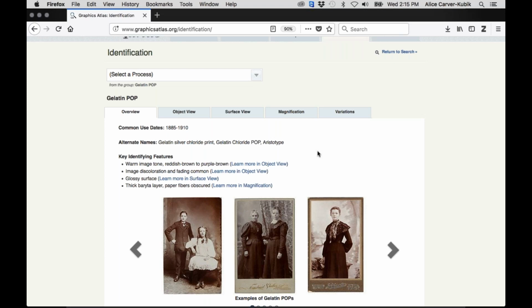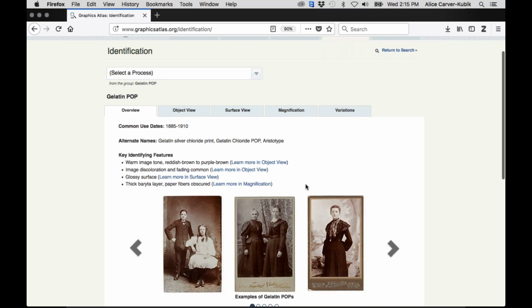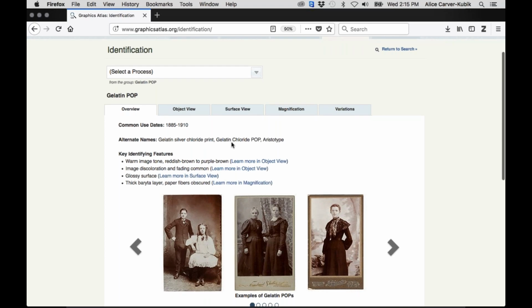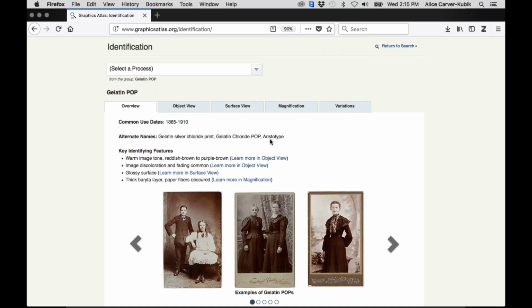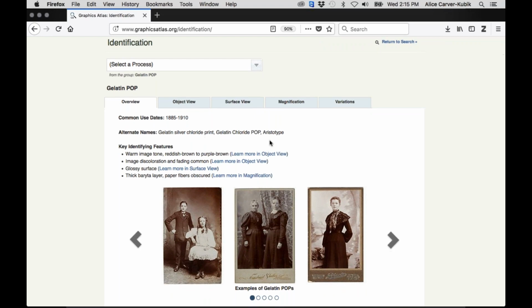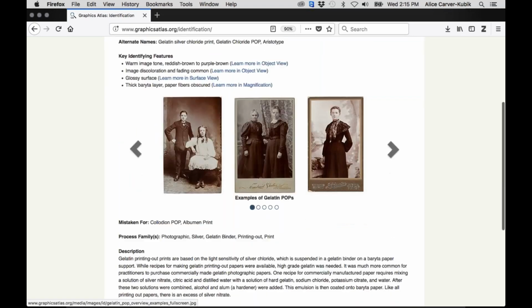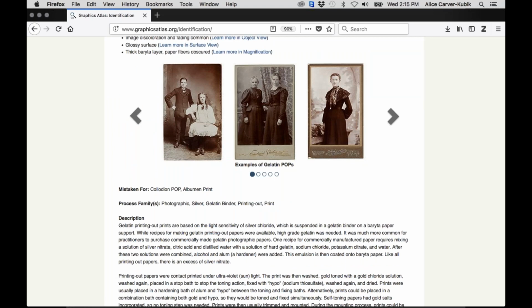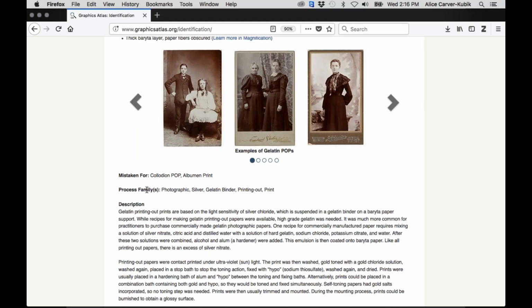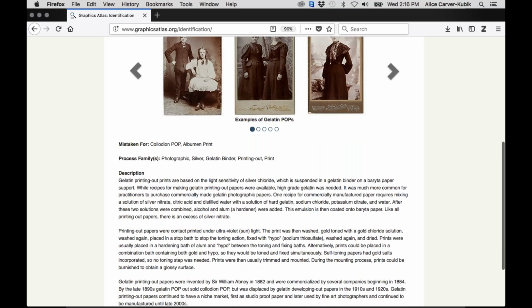The overview gives common use states, alternate names. The alternate names aren't necessarily names that you might want to use in your cataloging. Some of them also include proprietary names. So if you see a name like Aristotype, don't be surprised, right? That's a proprietary name, but the process is actually gelatin POP. We have processes that gelatin POP are commonly mistaken for. And we have what we call a process family, like how you can categorize the object, the materials, the technology. And finally, we have a description.